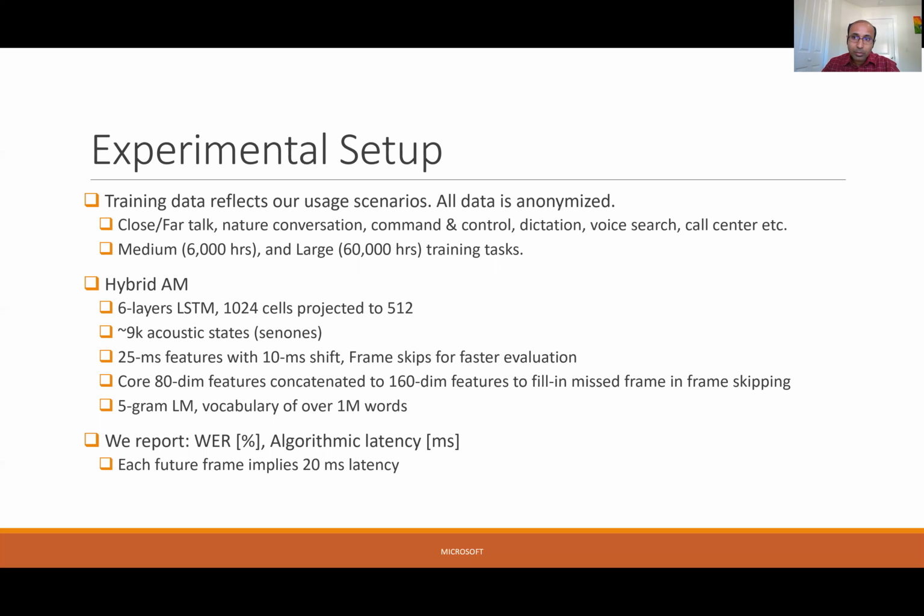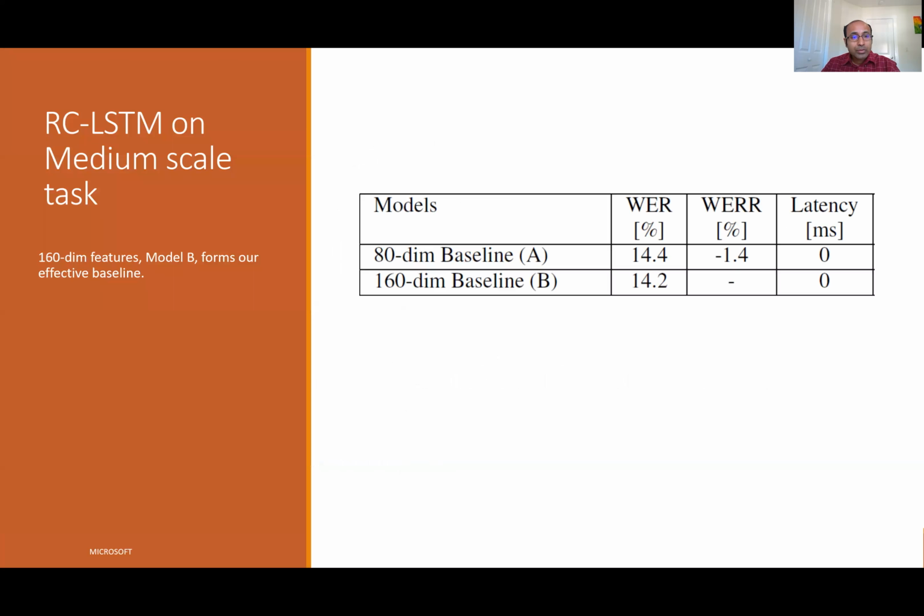In this work, we will report word error rate as well as algorithmic latency in milliseconds. And to clarify, each future frame that we refer to will require a 20 millisecond latency because of frame skipping. We first report results on a medium scale task. Our baselines are models A and B, 80 dimension and 160 dimension. We clearly see that model B with 160 dimension features has a stronger word error rate. And that is our effective baseline. And in all the work, we use 160 dimension features.